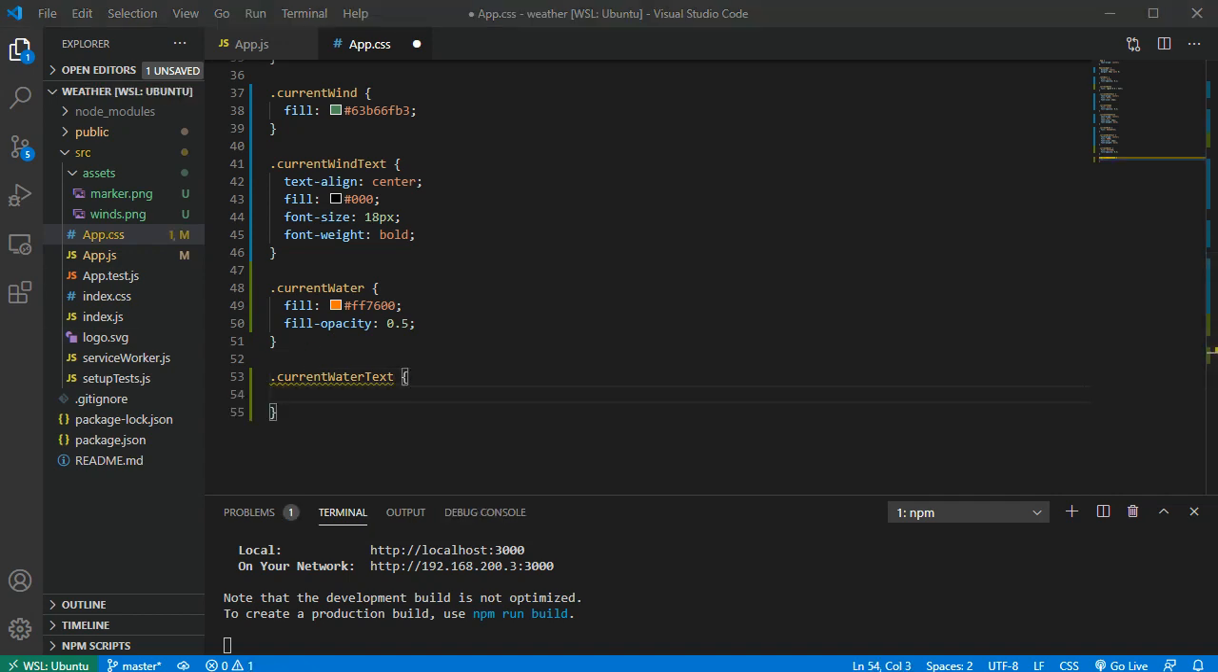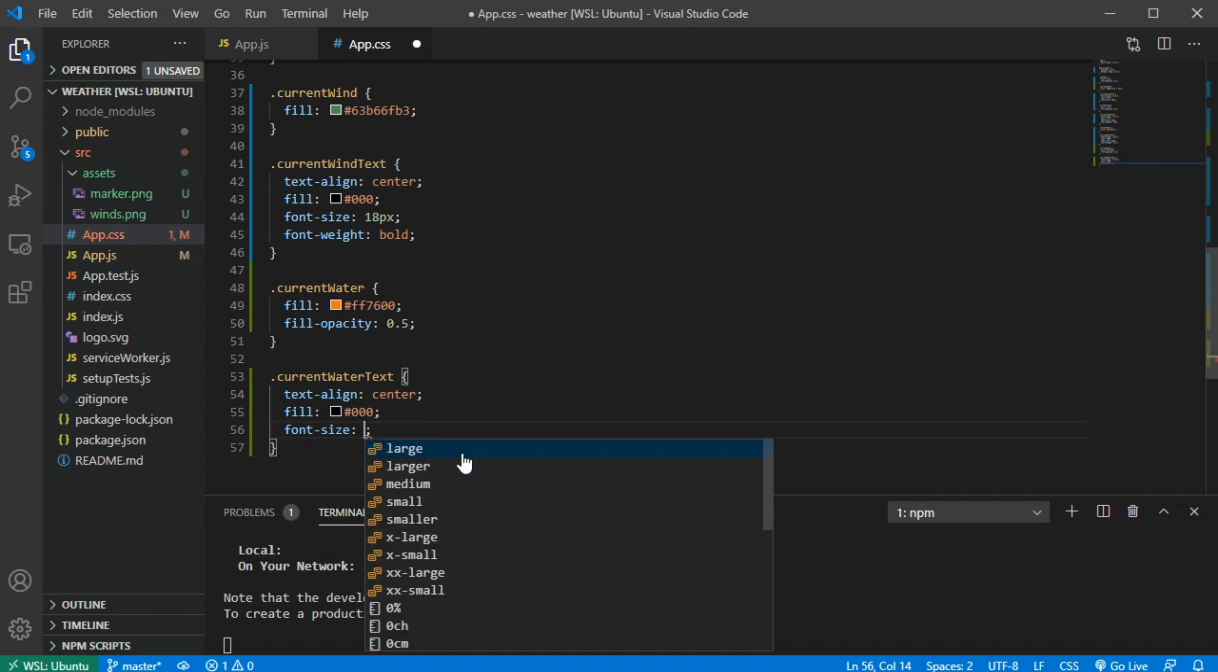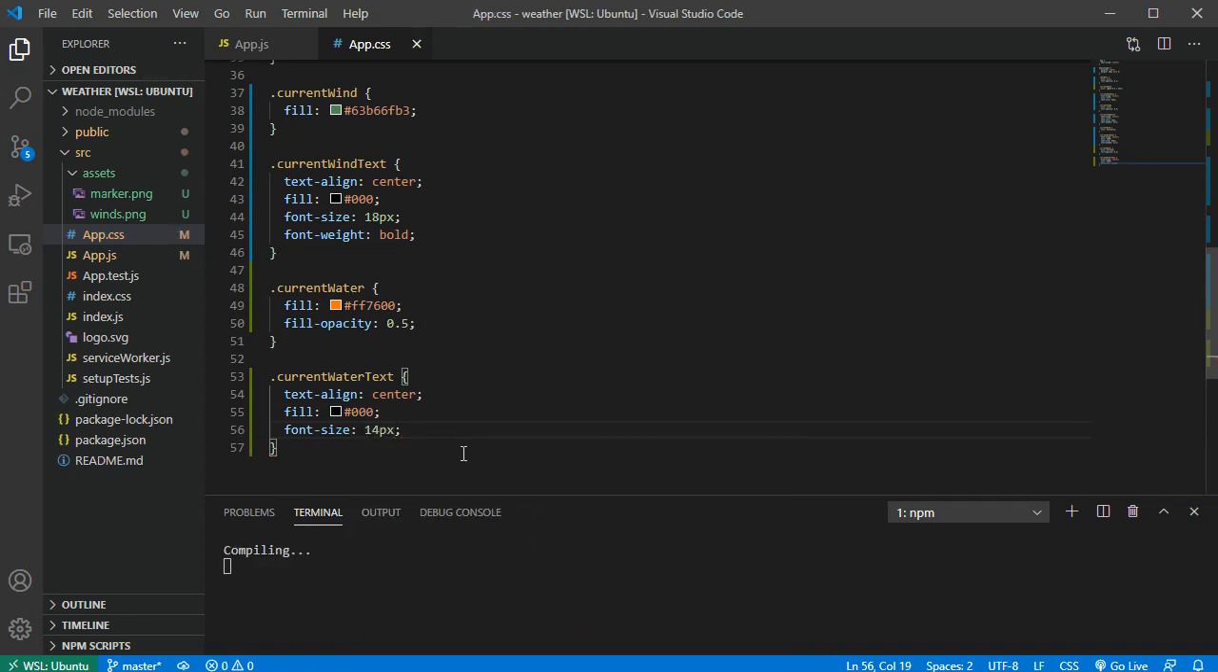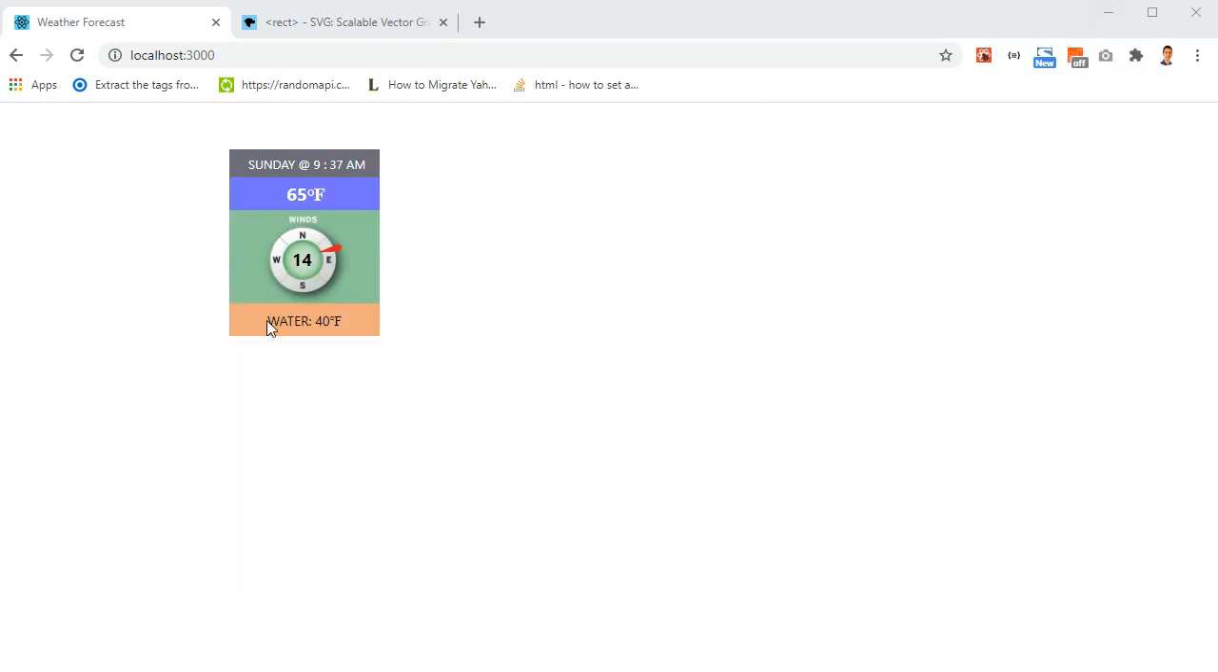Current text, we want to align the text as we did in the previous one. So we have text, align center. We also have the text color, which is dark black. And the font size is going to be 14 pixels, like this. Let's save it. Let's see what we have here.